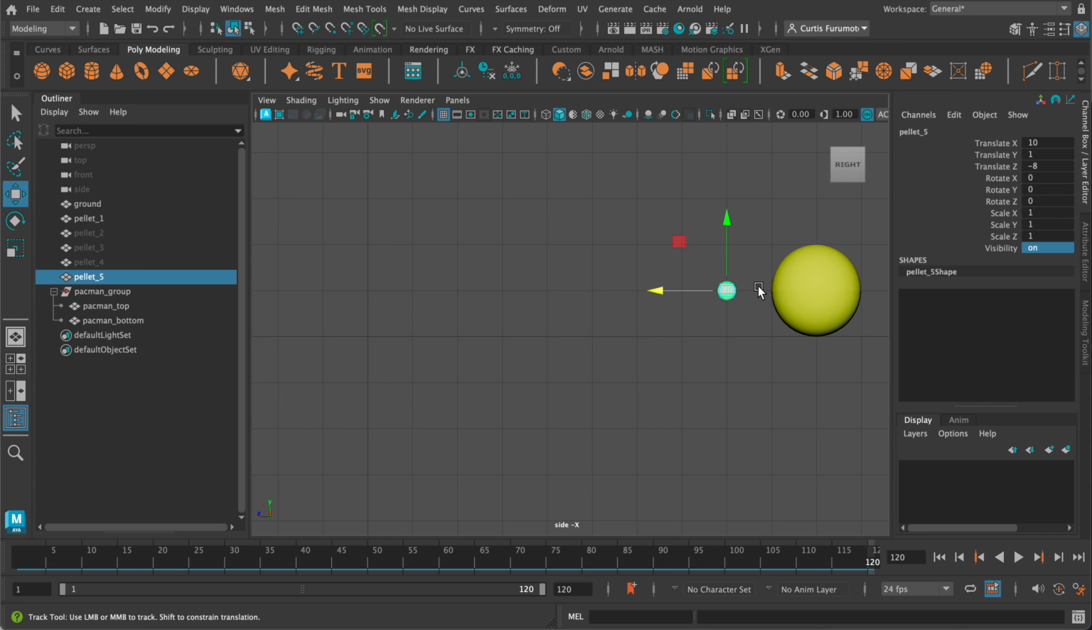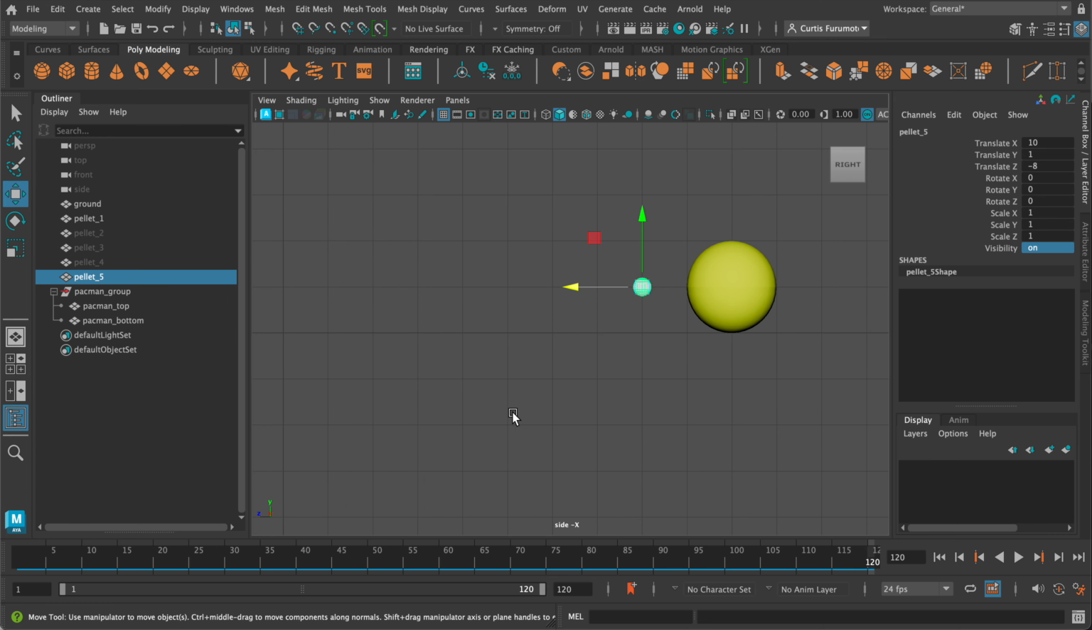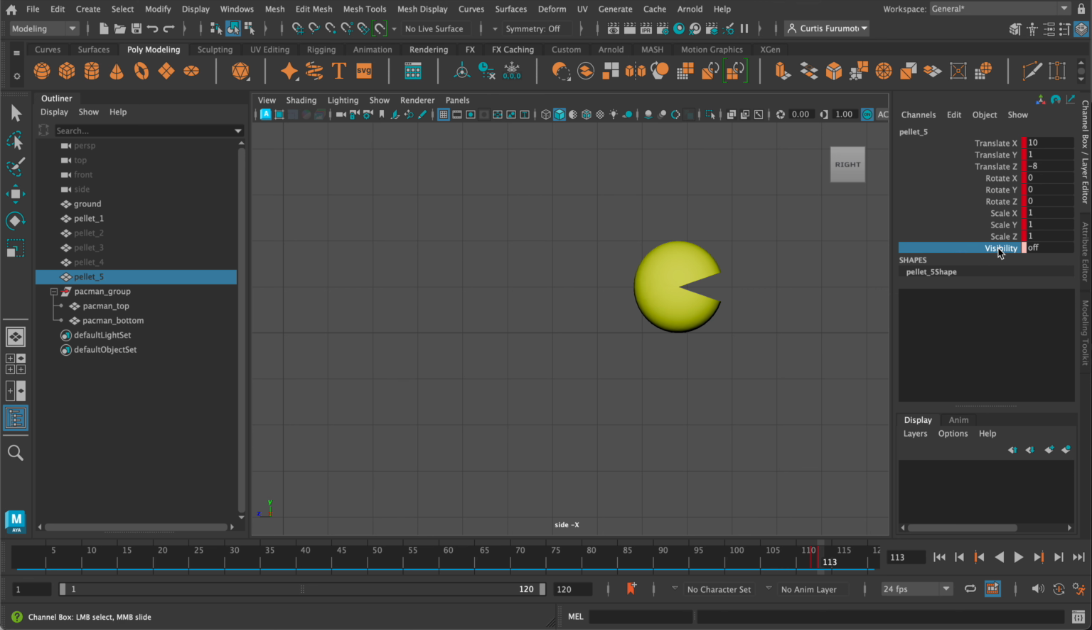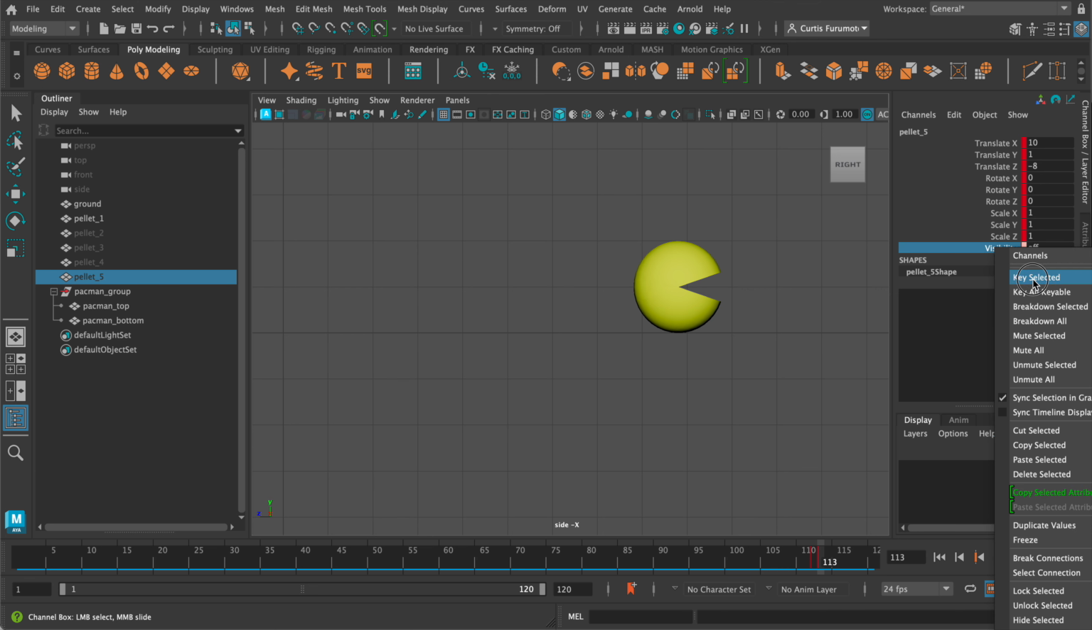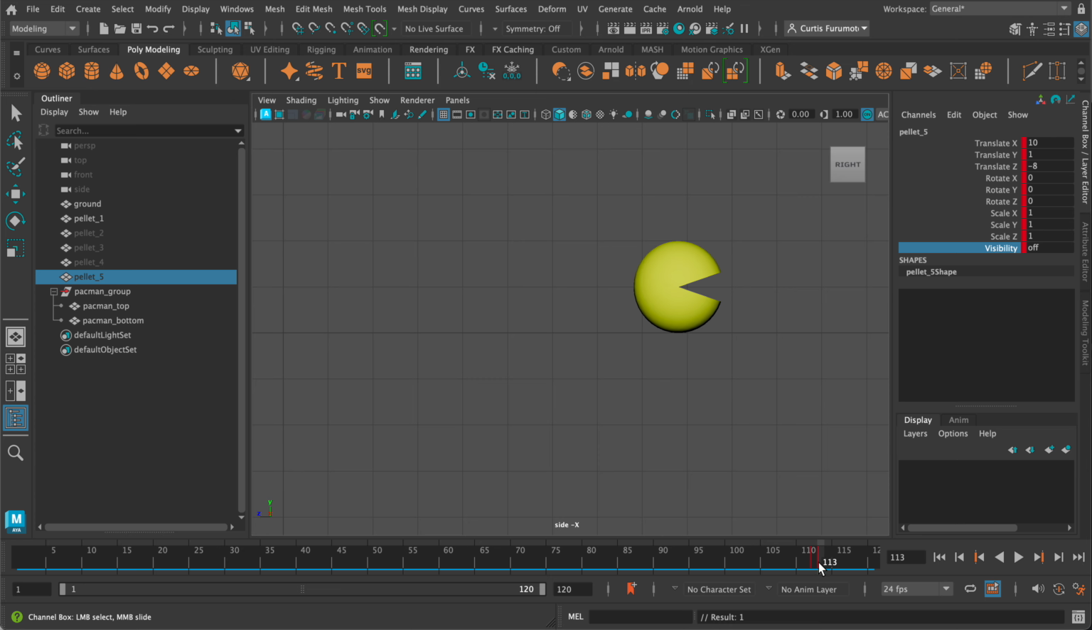Okay, I'm gonna get this pellet. So again, we're on pellet 5. Okay, once again observing. Okay, for the last time. Okay, 113 looks like it's sticking out. So at 112, pellet 5, I'm gonna hit the S key. And then at 113, hit the S key again, visibility off. Okay, and then make sure I right click on that visibility field, key selected, or just pressing the S key.